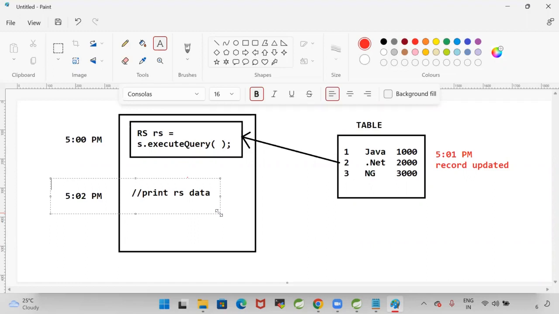Are you guys able to understand? Sensitive result set means any changes that happened in the database table will immediately reflect in our Java application while we are getting the data from the result set.